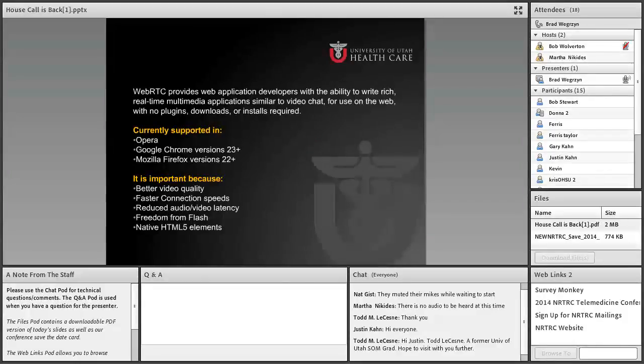WebRTC allows developers, in a sense programmers, to write rich real-time multimedia applications similar to video chat on the web with no plugins, no downloads, and no installs required. It's free, open source, no licensing, currently supported by Opera, Google Chrome, and Mozilla Firefox. It's important because it has better video quality than Flash, faster connection speeds, reduced audio-video latency, and it's native HTML5 elements. So that means it's going to be plugging in and it's going to just work.